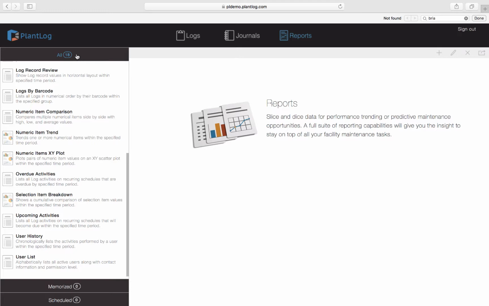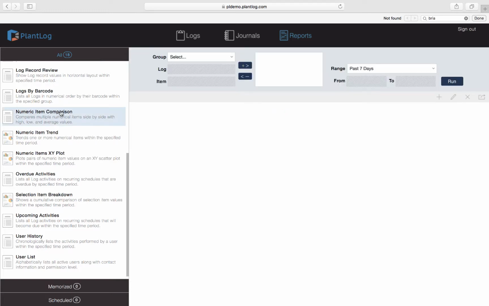For each report, there will be a row representing it. And there are three main elements in this row. The first one is the name of the report title. So in this case, it's numeric item comparison. Just below that, in smaller text, is a brief description, basically telling you what this report can be used for or what kind of data it will generate.